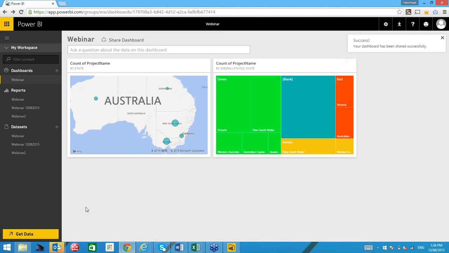Also notice that to use Power BI, you do not need to have SharePoint account in place. You do not need to be a member of Office 365. This is an independent service. Now the last feature I want to show on this dashboard is this text box. It says ask a question about the data on this dashboard.